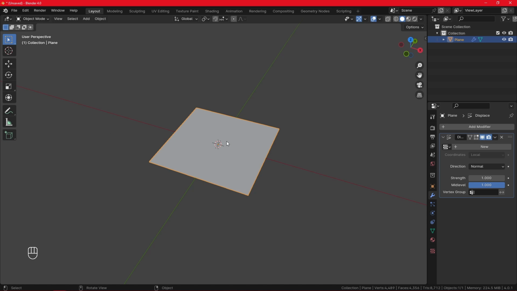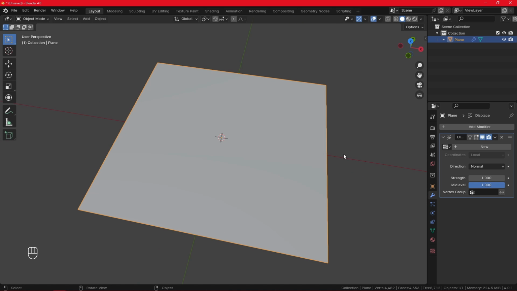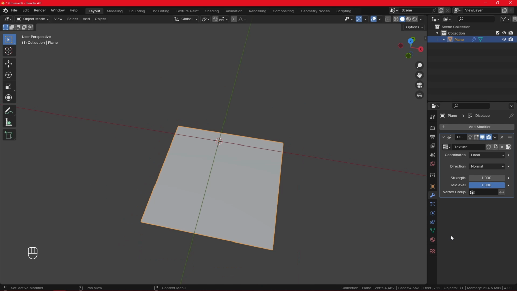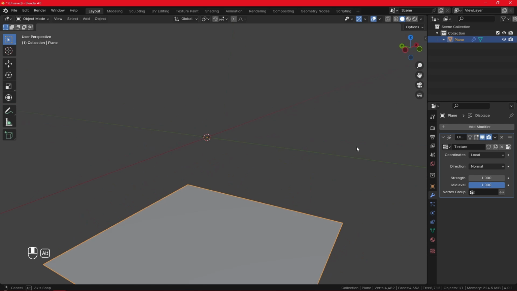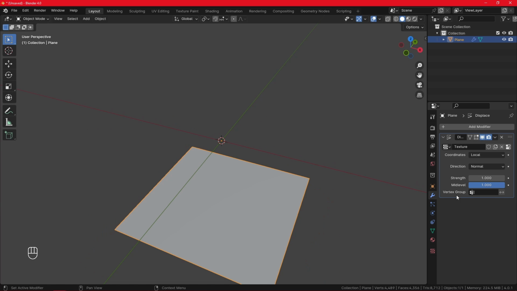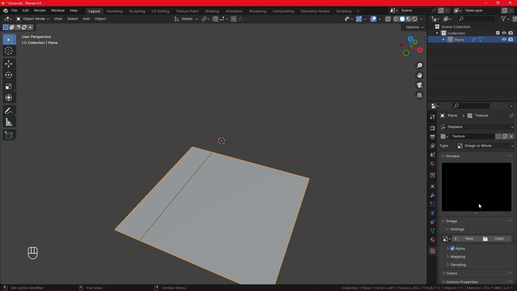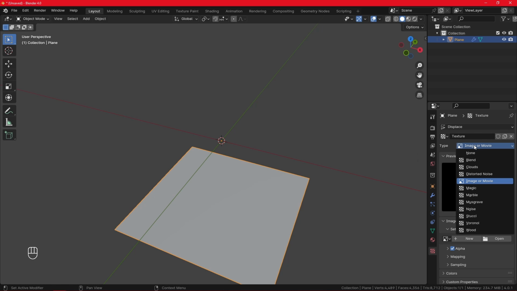There are a few things we need to set up. The first one is we need to add a texture which will actually displace the plane. And when I just make the texture, it will make sense what this modifier does. Again, I added a texture, nothing's happening. That is because we need to go down here to the texture properties. And then here, type, we want to select, for example, clouds.